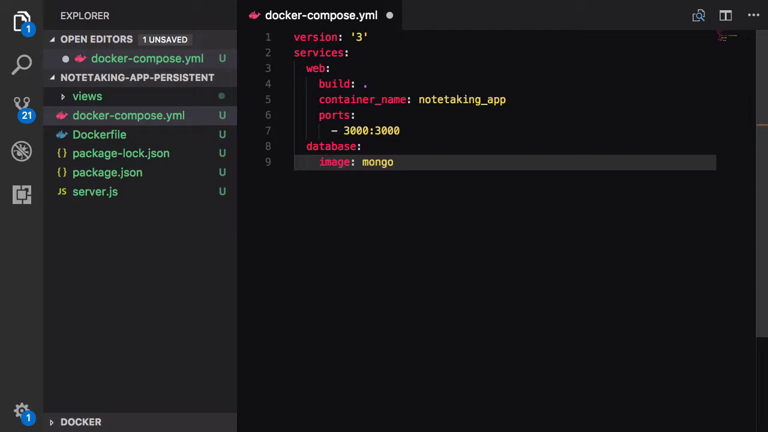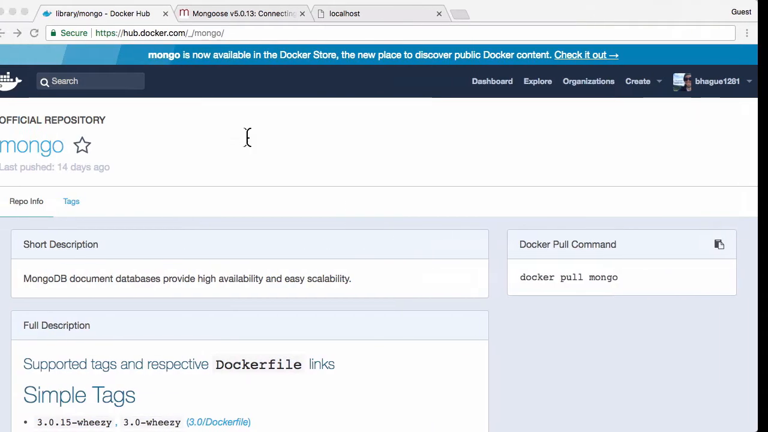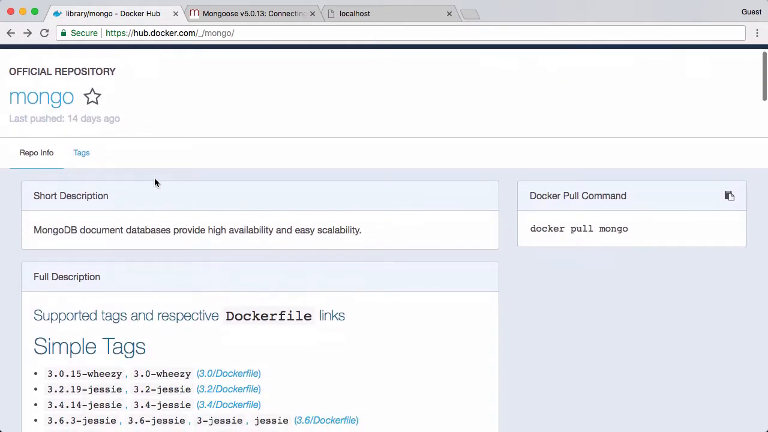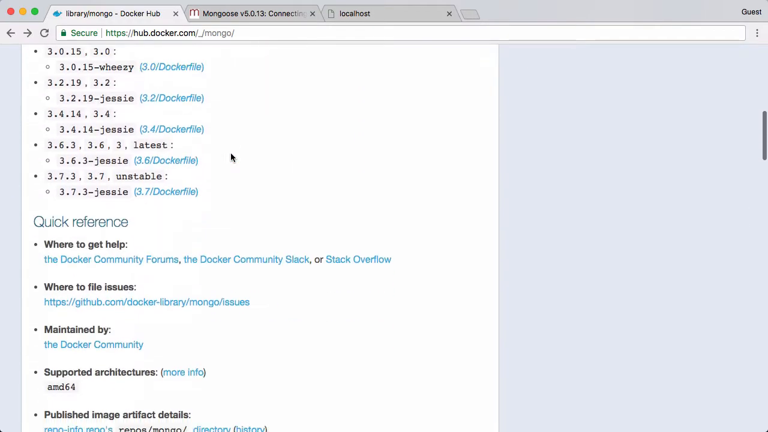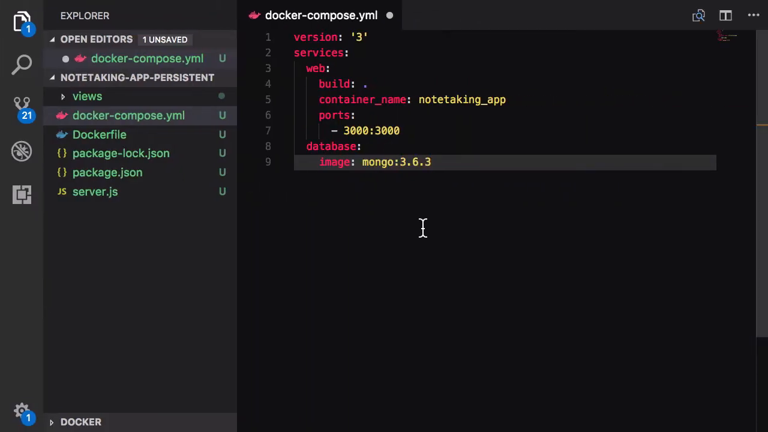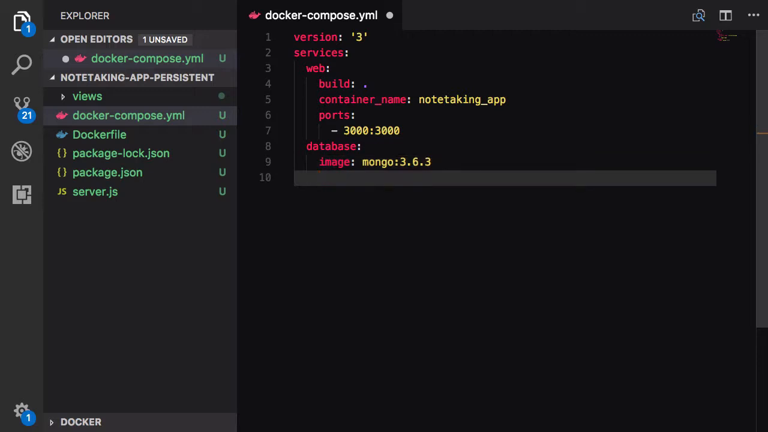I'm going to run the Mongo image, so I'm going to go to Mongo under Docker Hub and check out the official repository. And then I'm going to pull the latest stable image, which will be version 3.6.3. All right, and that'll be the image for my database. I'm also going to give my database a container name. We'll call it note-taking-app-database.